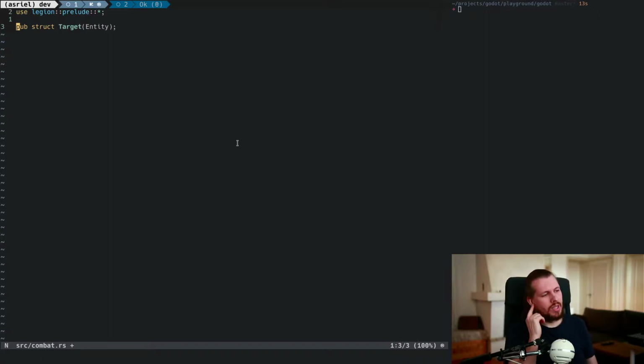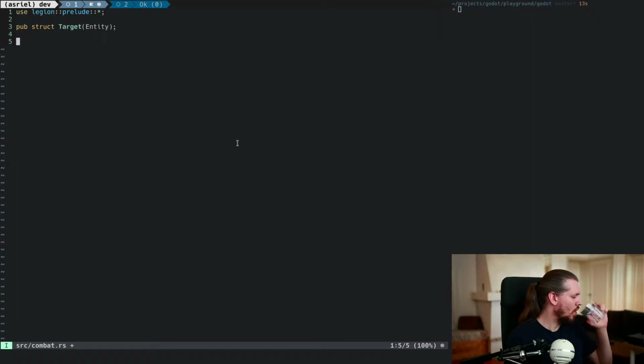So one unit can be the target of another unit. And let's add some systems for this as well. Right now, if we right click, we spawn a unit. We need more mouse buttons. So if we right click, we spawn a unit. Left click, we select.